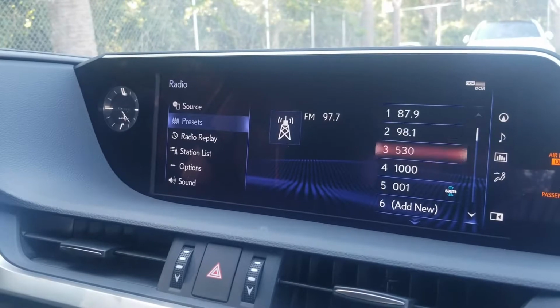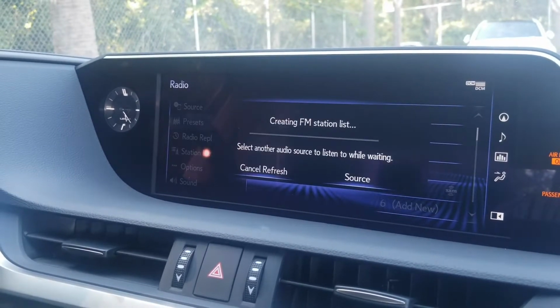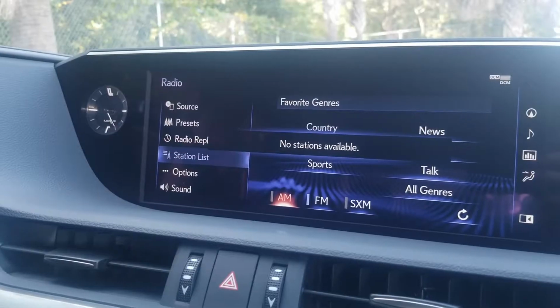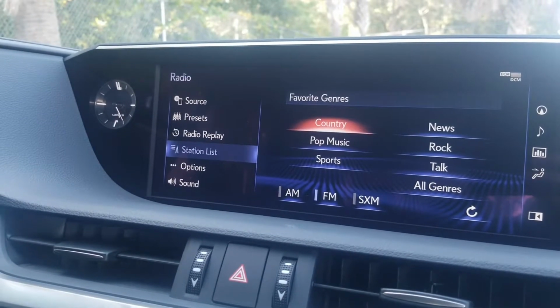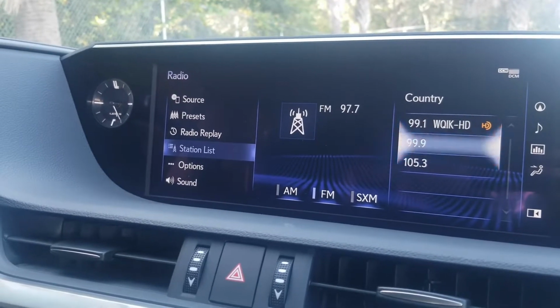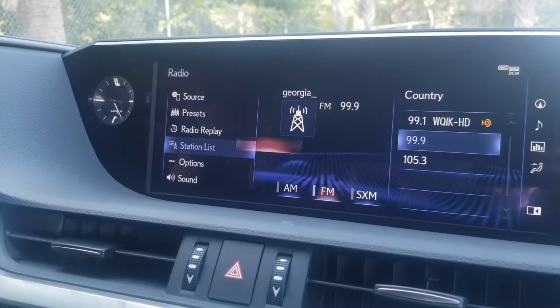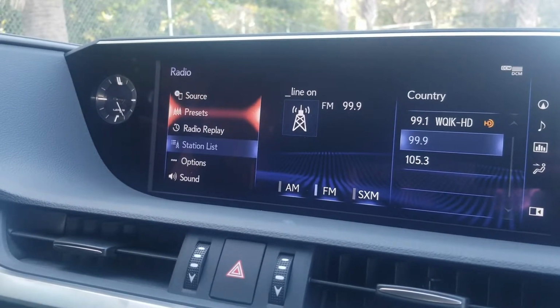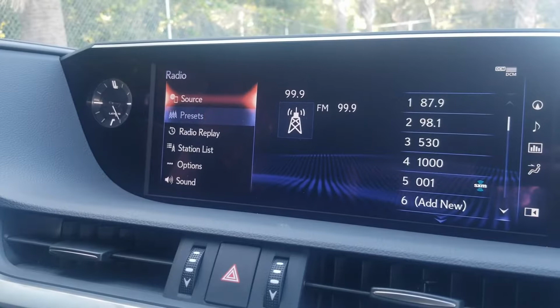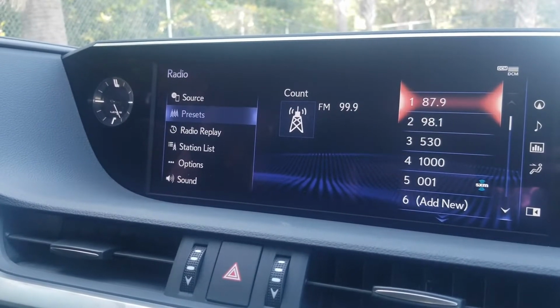If you ever need a station list populated, select Station List on the left-hand side and wait for the list to populate. Once finished, you can find stations categorized by their genre and select a station to listen. If you'd like to set it as a preset, go back to your presets and move your cursor to the spot you would like to save it, and press down and hold on the touchpad until you see the station replace or save to the designated preset spot.